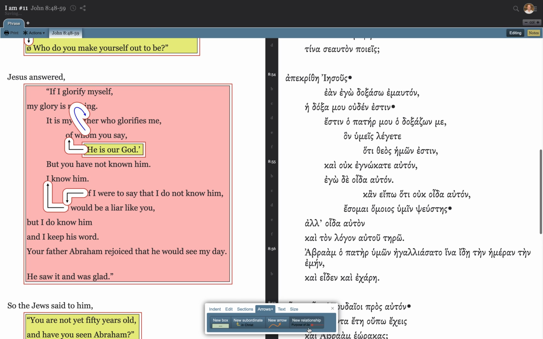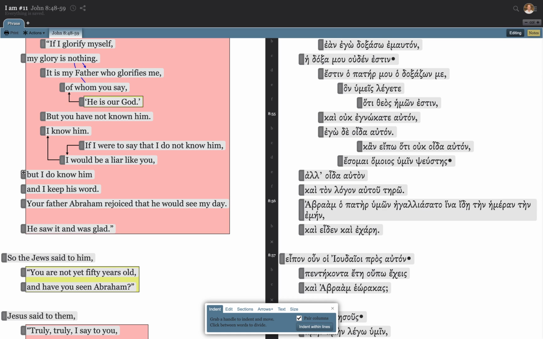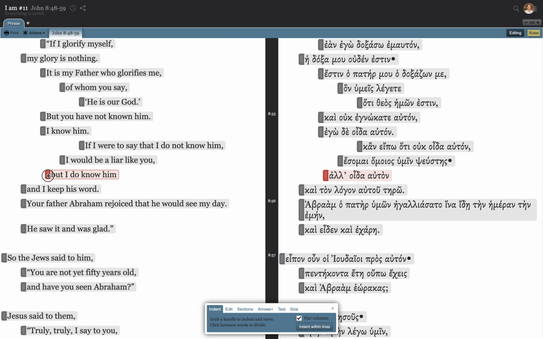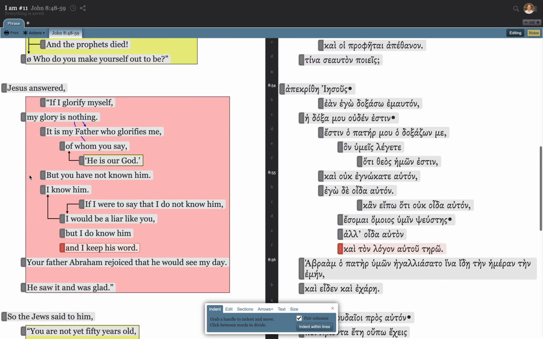That's coming off of the I know him. But I do know him. But instead of being a liar, I'm going to tell you the truth. I do know him. And what else do I do? I keep his word. Your father Abraham rejoiced to see my day.